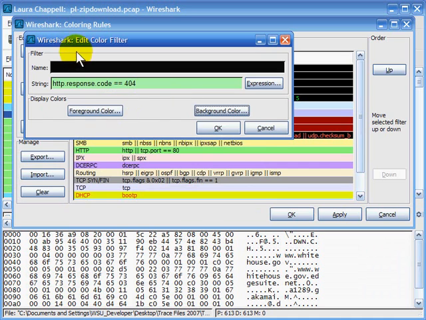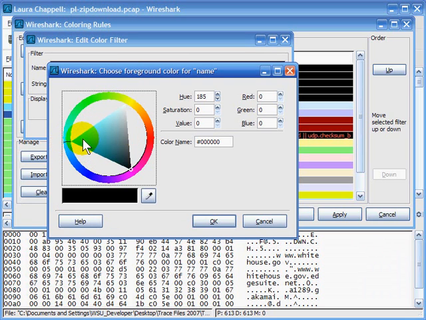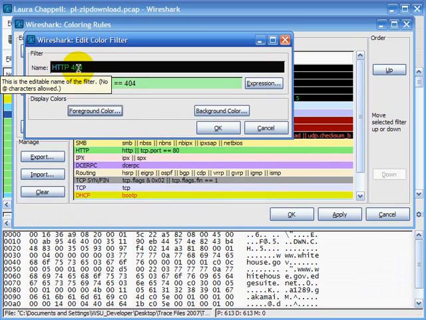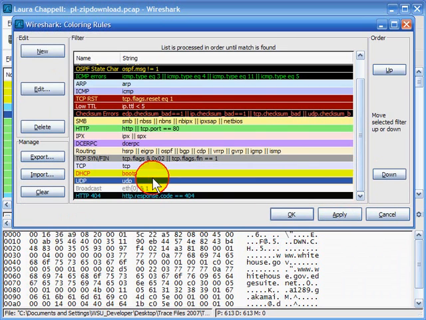Now the foreground color, now of course right here we can make it almost invisible. The foreground color, let's see, since we already have some that are in yellow, I'm going to go to a light blue. There we go. Now that's what it should show up like when I have an HTTP 404 file not found packet somewhere in the trace. I'll say OK. Now again, it puts it at the bottom of this list. There it is. It's the very last entry.